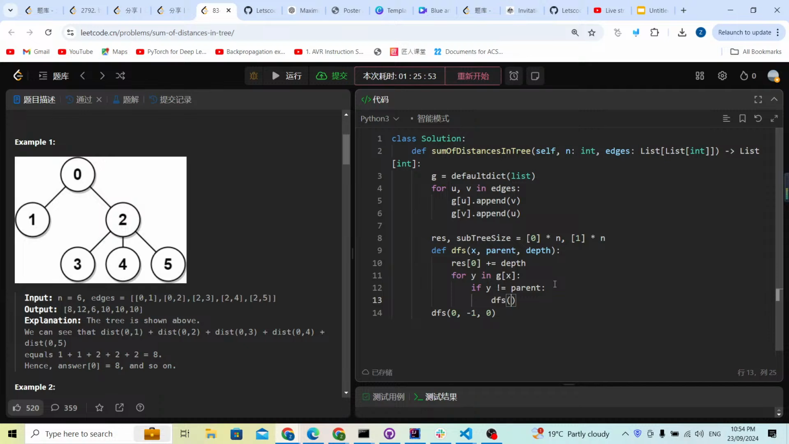So I'm gonna start the DFS with y, x, and I'm gonna update the depth, plus 1, because from node 0 to 1, the depth is gonna be increased. So after that, I'm gonna update the subtree size array. The subtree size array x gonna plus equal to subtree size y.